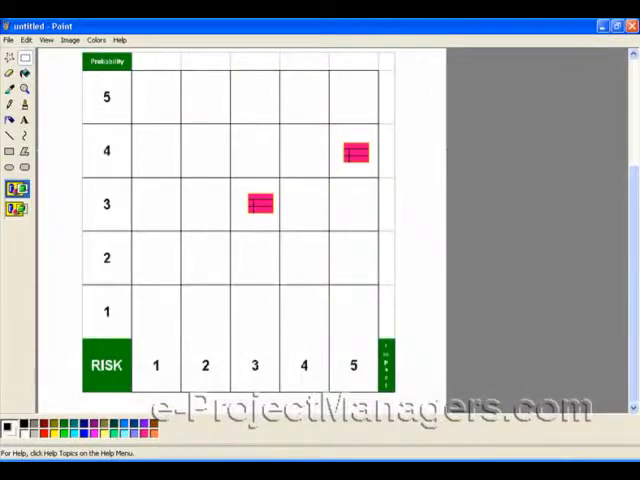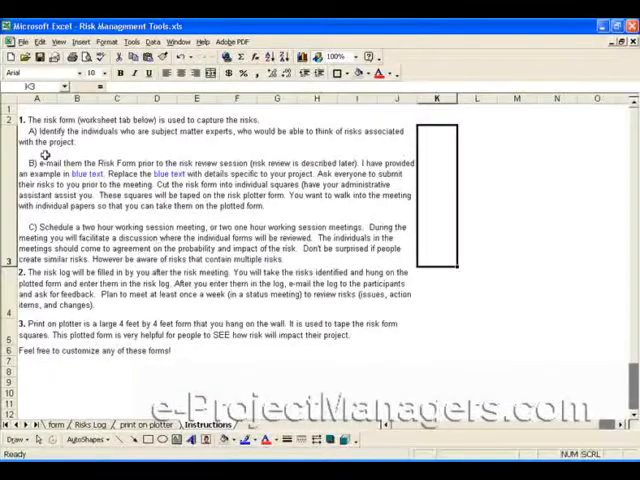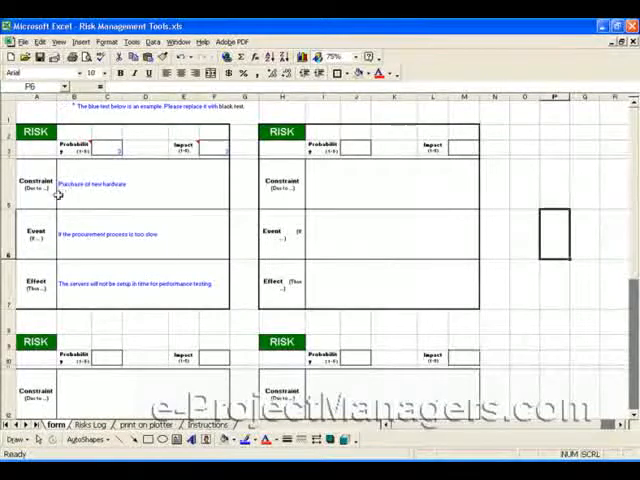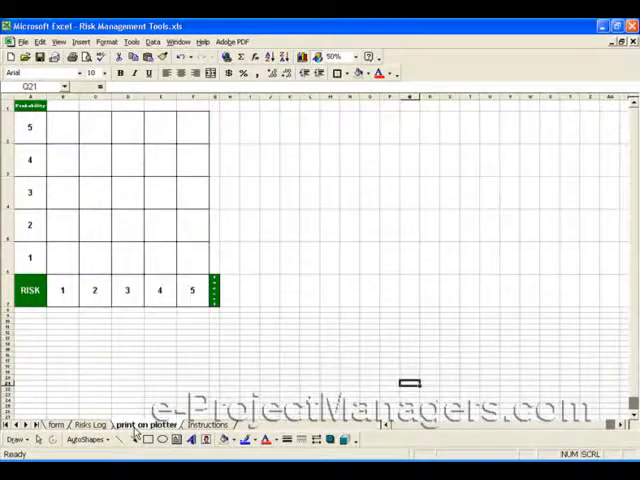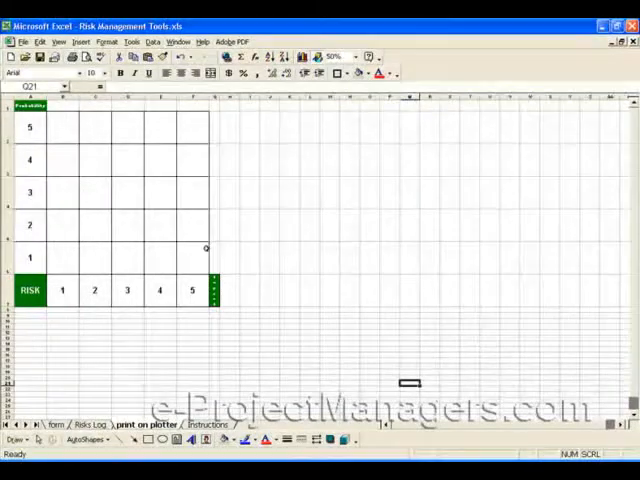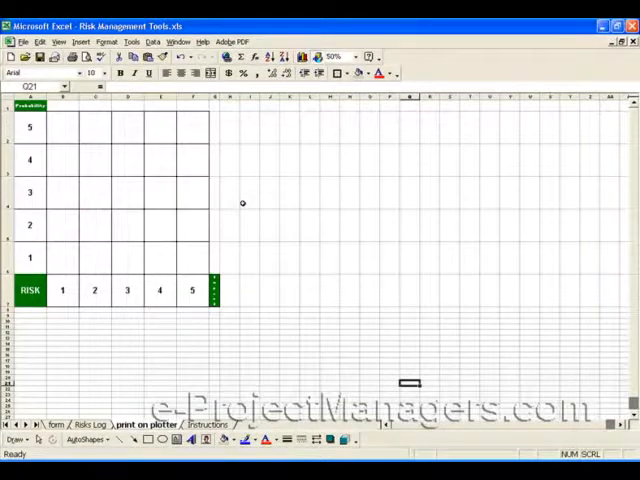let me just go back to the Excel file for 1 second here. The forms that you see here, when you cut them out, are going to be little pieces of paper. And in this risk management tools Excel file, there's a print on plotter worksheet. And the way this is set up is it's intended for you to print this on a plotter. It'll probably end up being at least 3 feet by 3 feet, if not larger. Okay, you want it to be really, really big.